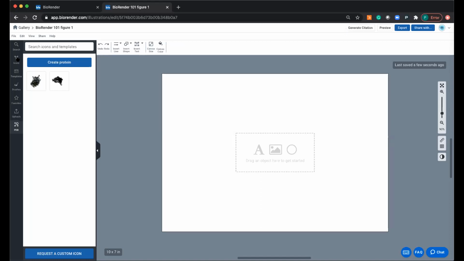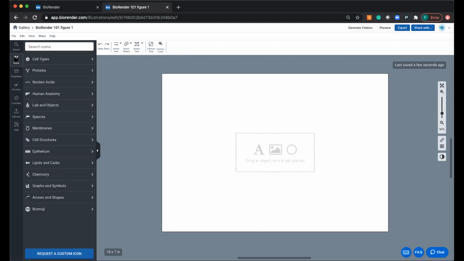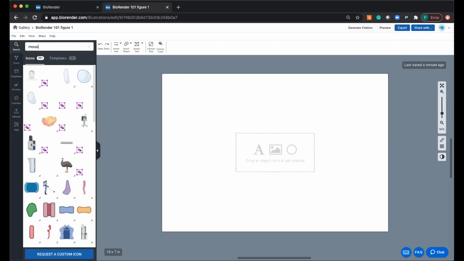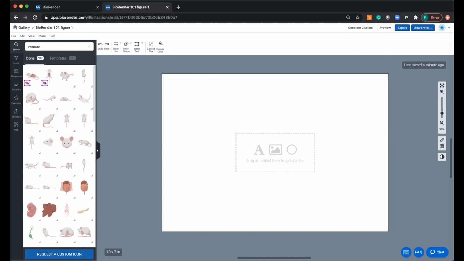So we're going to go ahead and create our first figure. As you can see, I don't have an artistic background, but BioRender makes it pretty easy to create a figure that looks pretty professional. So you'd go here, and as mentioned before, I do love the search feature. I don't know what kind of model organisms you use, but I like to use the mouse. So let's say mouse with tumor.